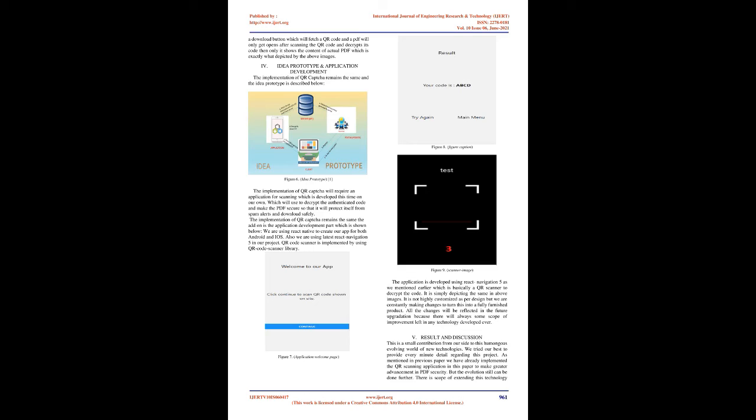It is not highly customized as per design, but we are constantly making changes to turn this into a fully furnished product. All the changes will be reflected in future upgrades because there will always be some scope for improvement left in any technology ever developed. Result and discussion. This is a small contribution from our side to this humongous, evolving world of new technologies.